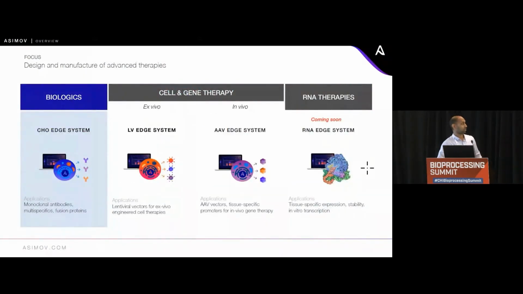And we're now working across 4 modalities. Today, I'm going to focus on biologics, but we are also developing stable cell lines for lentivirus and AAV and launching a RNA platform in the coming months.